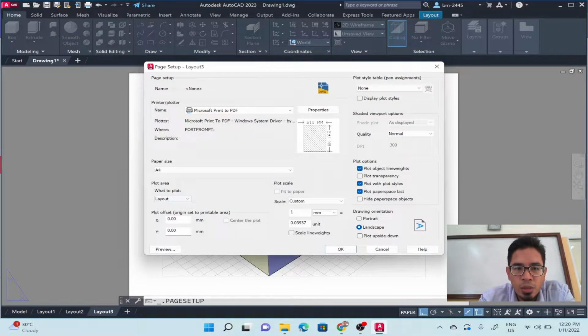Now for the plot area, just leave it like that. We're not going to change anything. And the plot scale over here, we're also not going to change anything. The unit here should be 1 unit, so we're going to change that. Make sure our scale is 1 mm equal to 1 unit. We're not going to change anything else, just make sure we have the same setting.